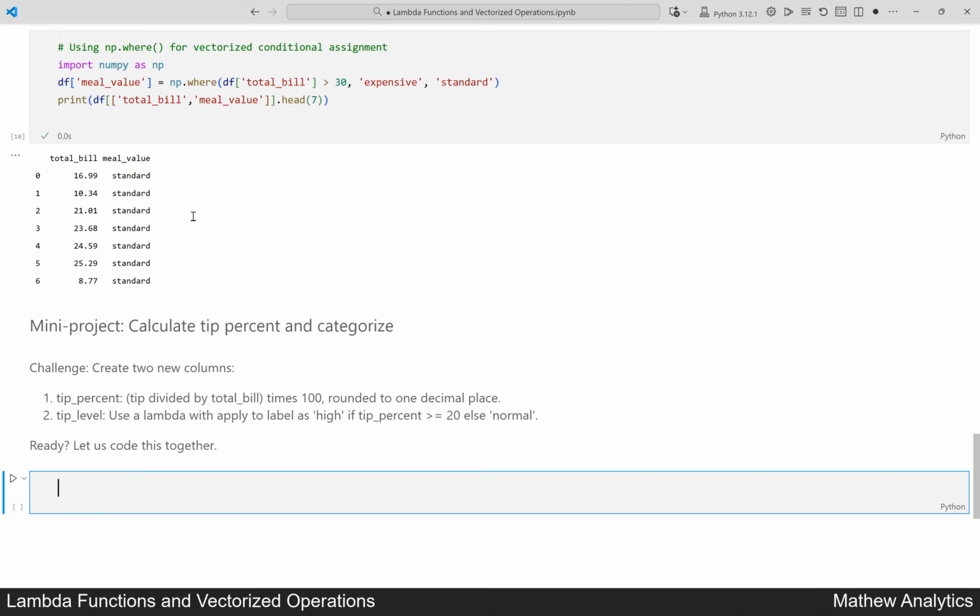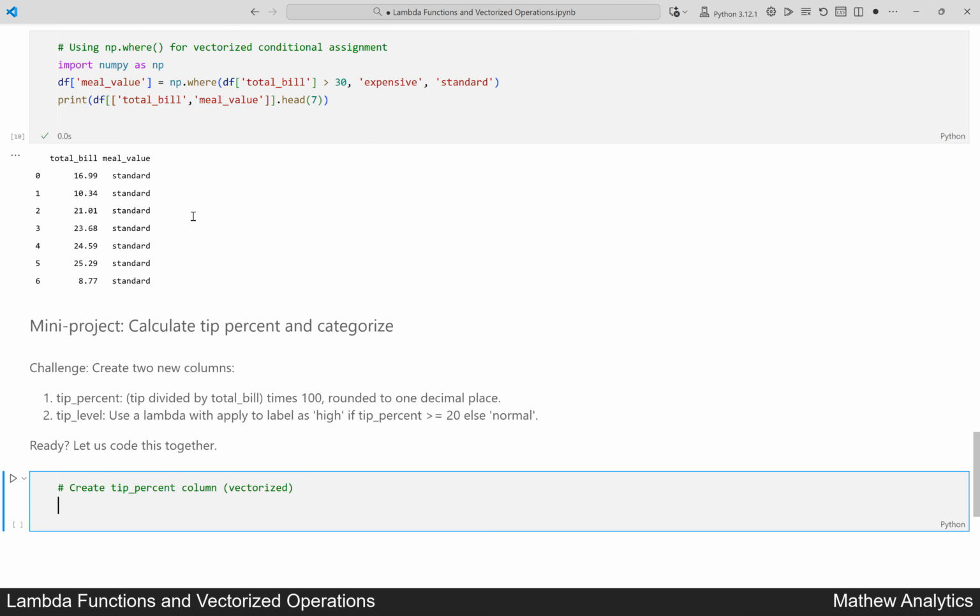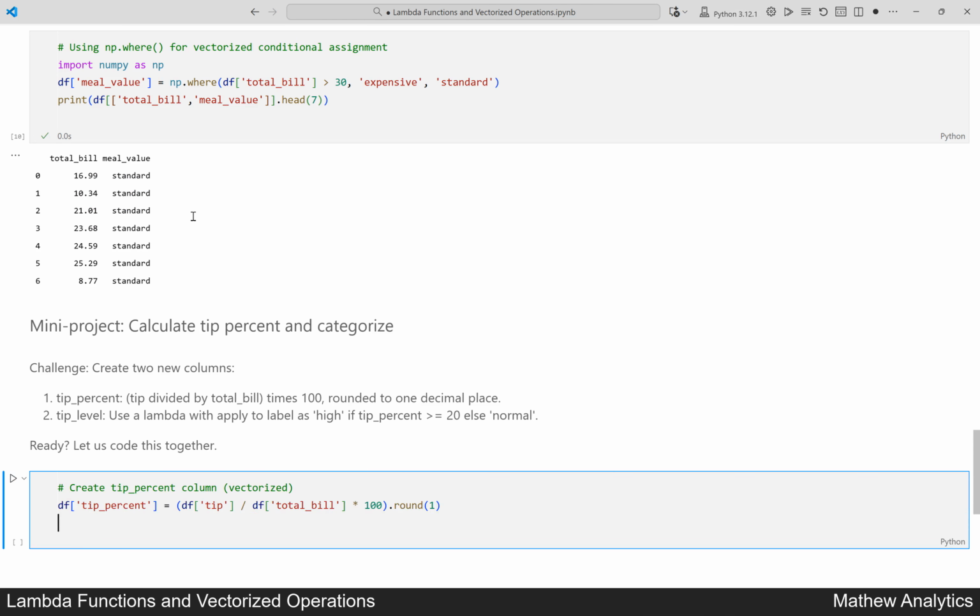First, we create a tip% column using vector math and rounding. We compute tip_percent as tip divided by total_bill times 100 and then rounded. This creates a new column and shows vectorization with math and rounding. We print several rows to check if the numbers look right.